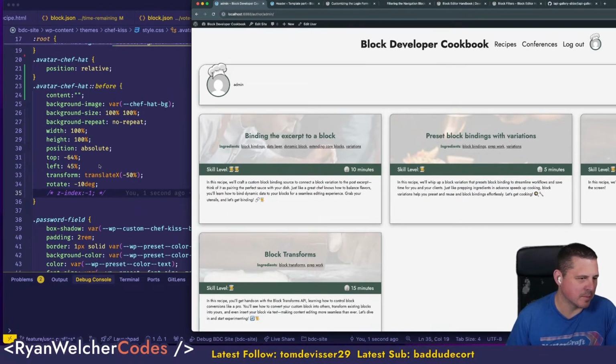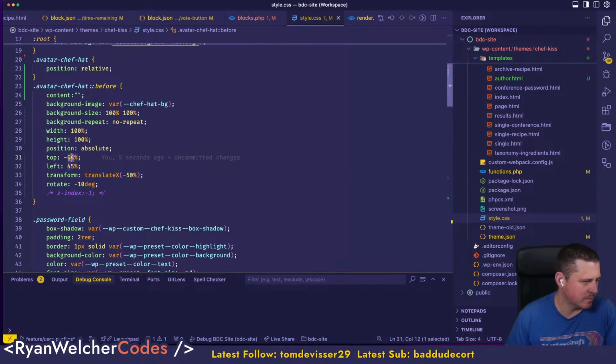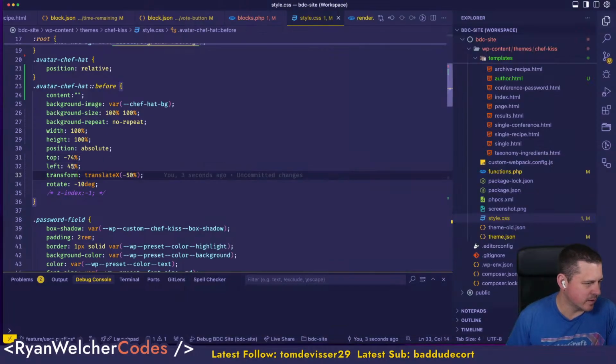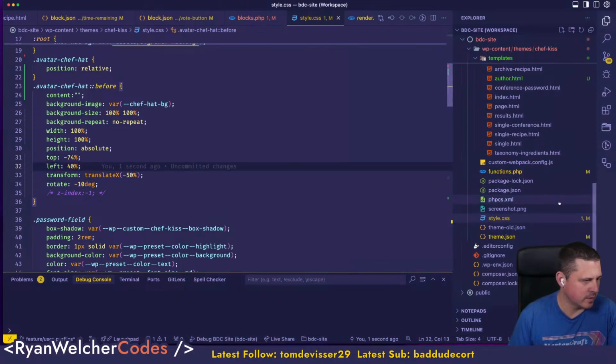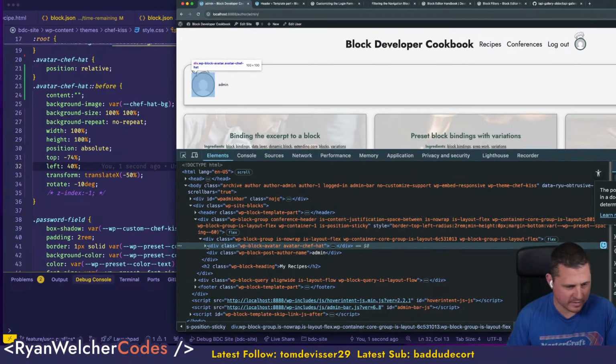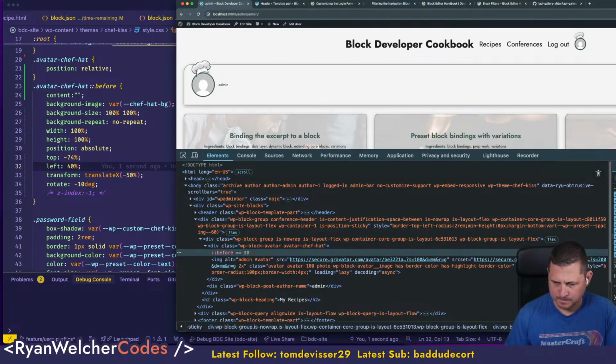So it has to come up and over. So it's got to go minus. I'm gonna go 74, and then I'm gonna go left 40. You know what? I'm just gonna do this directly in the browser, and then we can look at this. And where's the what? 69, nice. And then we'll put the Z index back on.